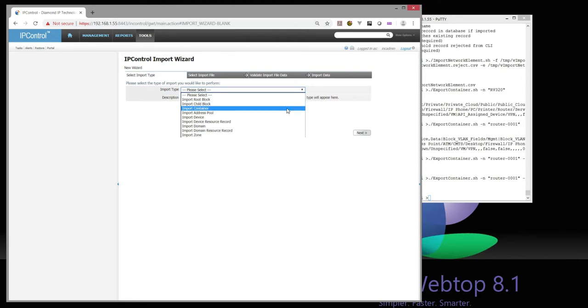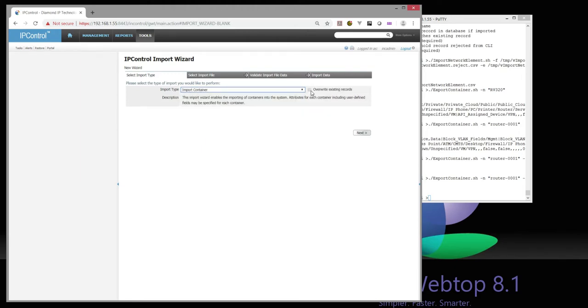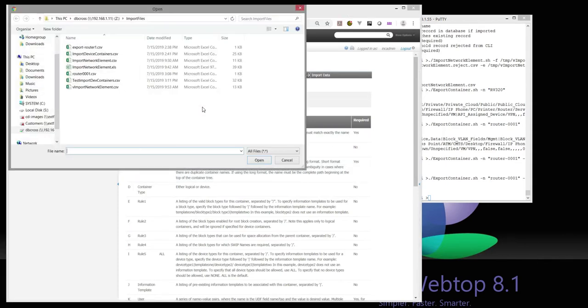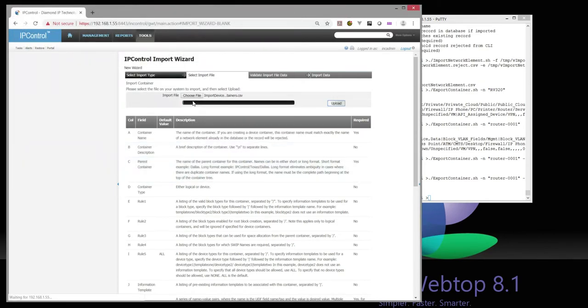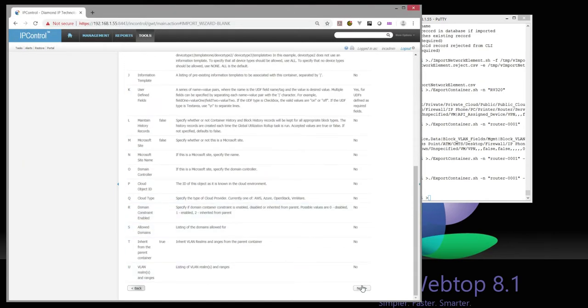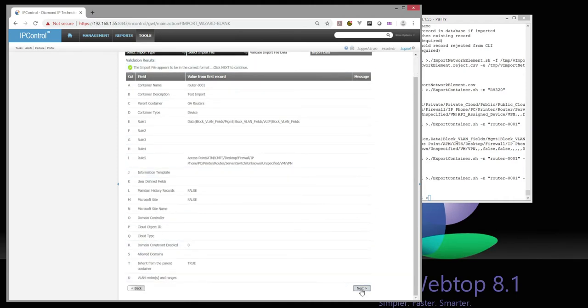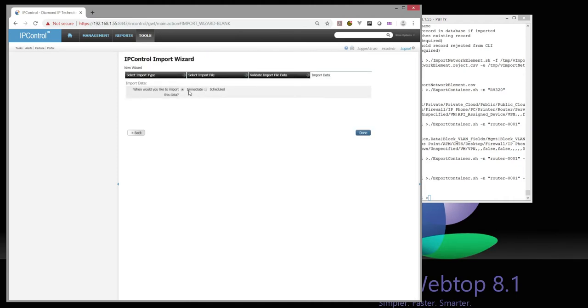And what we'll do is select import container. We're not going to overwrite, but if we wanted to, we could overwrite and modify the containers. I am going to go ahead and select this though, so let's see if we can find the correct import and then upload this. IP Control then does a performance check on the fields to make sure they line up. You can visually see this as well, and it'll tell you whether it failed or whether that was successful. All of the imports can be run either immediately or at some type of scheduled interval in the future. We're going to do this immediately.